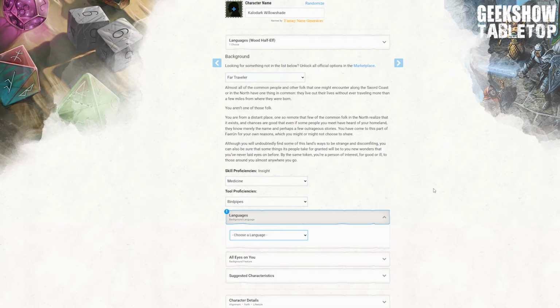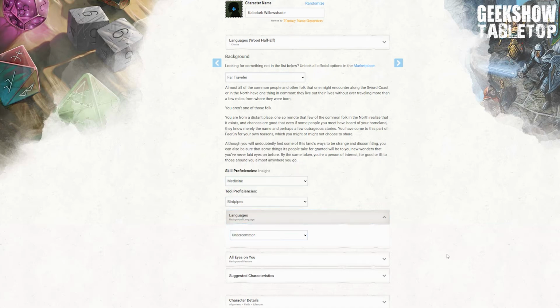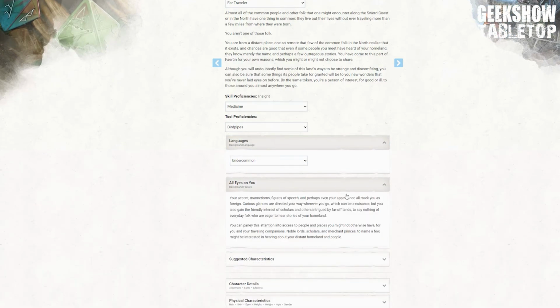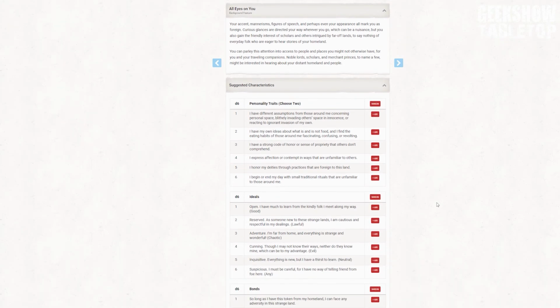Well, I guess I'll have to figure one out here. I don't know. I was almost going to pick halfling for a second. I thought it'd be funny to be able to speak halfling. But we're going to go with undercommon. Because if he lives in the mountains, chances are, or you know what? Let's maybe go with a non-binary character. So they would be able to speak the undercommon.